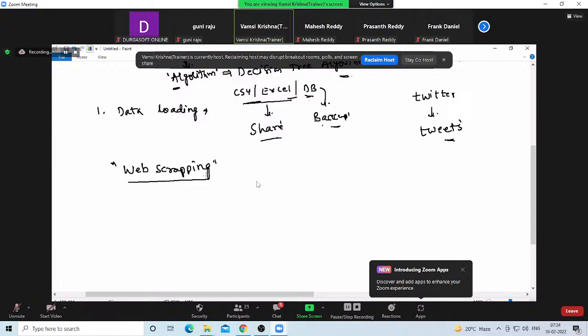It is extracting data from websites, like social media and e-commerce sites. Mostly we do it from e-commerce sites, and apart from that, from social media. Mostly social media and e-commerce sites we are going to be using. The technique we call web scraping is extracting the data from the websites.